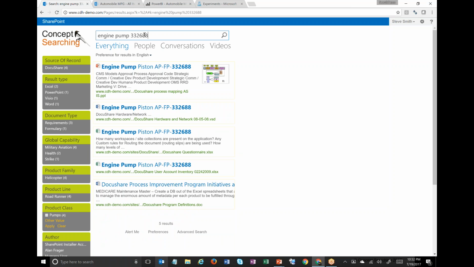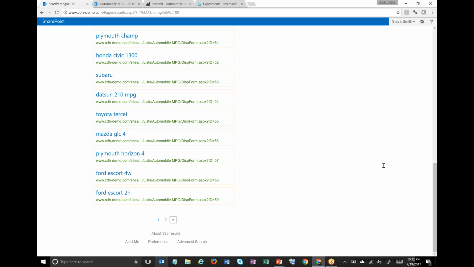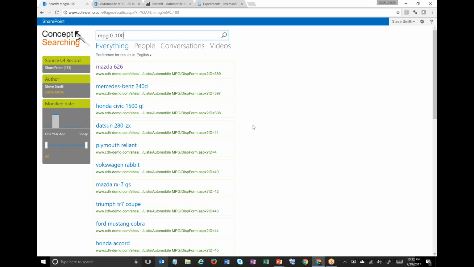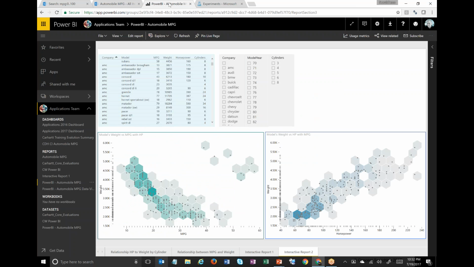So this is traditional compound word, keyword, semantic words, but I also wanted to show you that you can do shaped data queries. So I just did a query for miles per gallon, anywhere from 0 to 100, so a range. And I got this list that's coming back from a particular list. And notice it has 398 results. What I want to do is show you those results, all of this data, in a visualization tool.